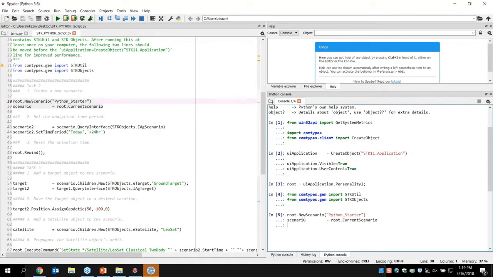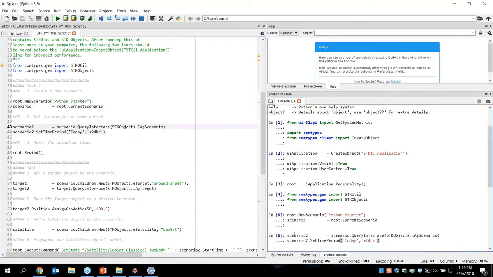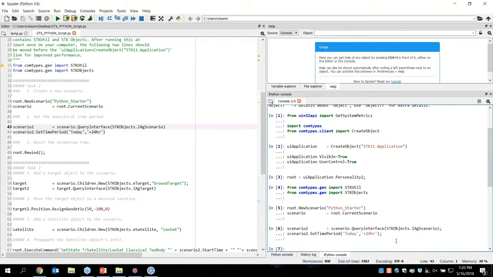And then we want to set the analytical time period. We'll base it off of today and go 24 hours into the future. And if you want, you can run semicolons after it to suppress any output. So enter twice to run those next two lines.